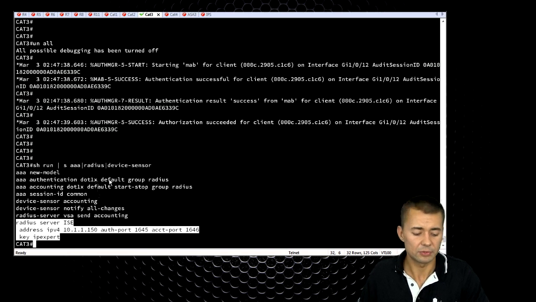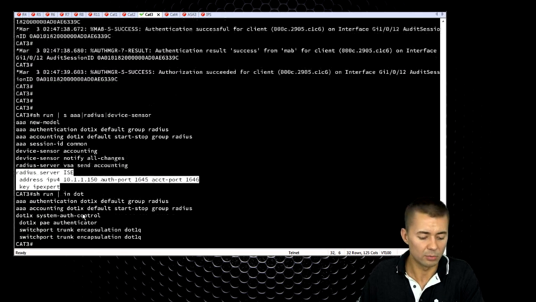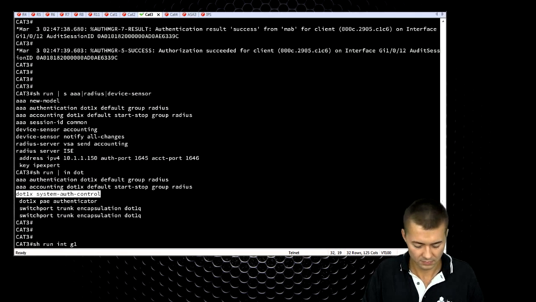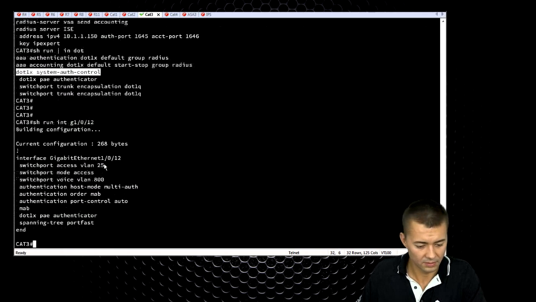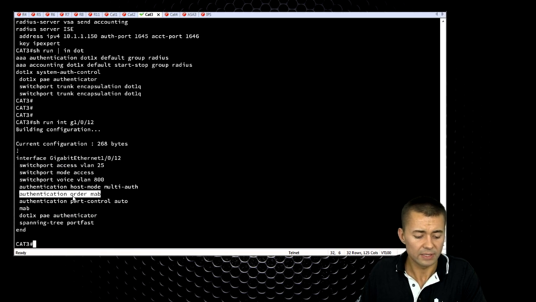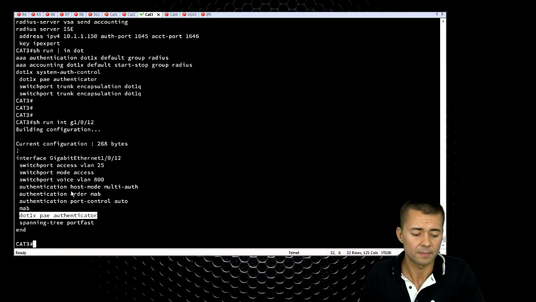One additional thing that is not shown here, I also enabled the .1x framework globally using this command. And this is the interface configuration. So I changed the mode because I know that there's more than one device connecting here in the data VLAN. And we've got the authentication order, which is set to MAB. And we want to use .1x to make a decision on whether the device is authorized or not. And finally, I have enabled MAB and specified that the port is supposed to act as an authenticator in the .1x communication.